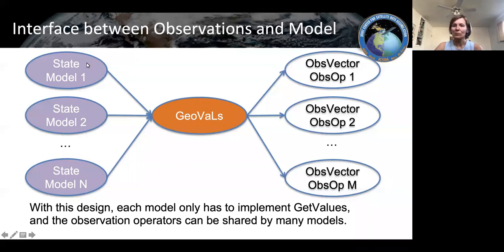So if someone wants to add a new model, they write their interface to the model, they write their get values, and they immediately get access to all the observation operators that are already here. If someone writes a new observation operator, they write their observation operator from the GeoVaLs, and all the models immediately get access to that observation operator. And that's how it's organized in JEDI.